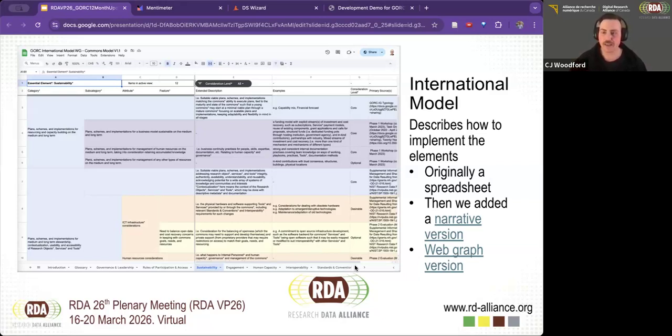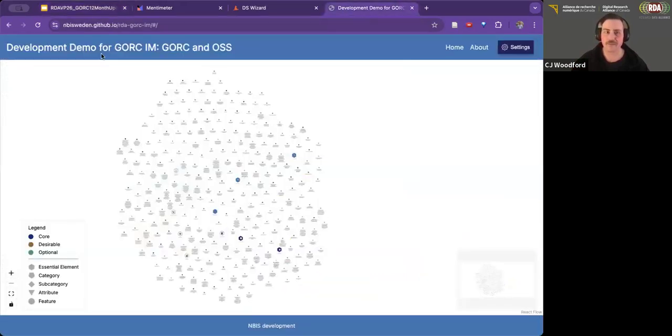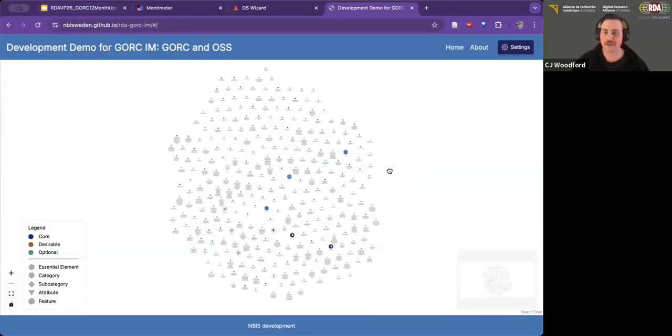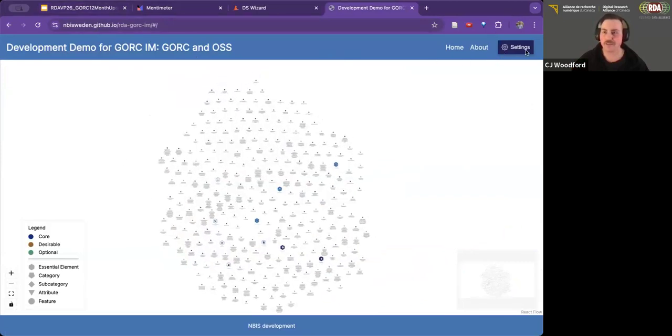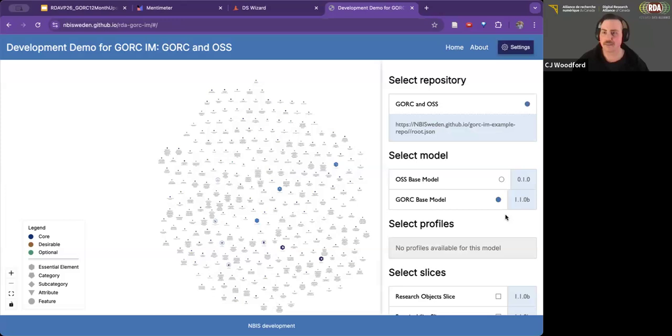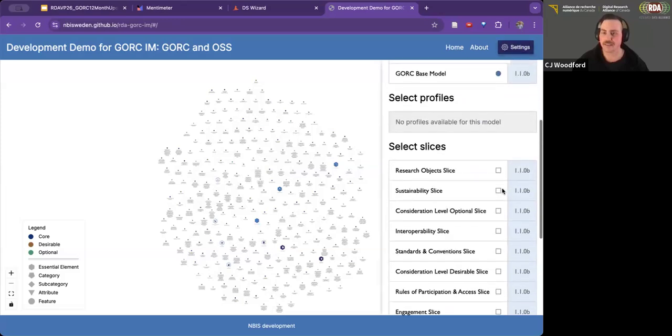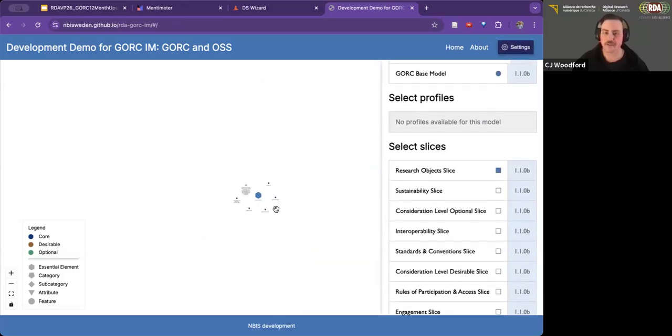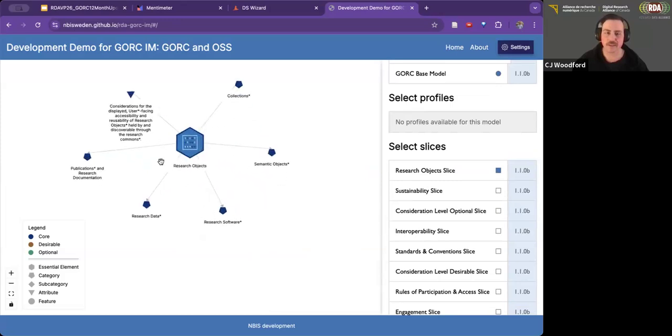It is in a spreadsheet. There's a narrative version to help create profiles, as well as the web graph version. I'll show the web graph very quickly, and again, all the links are in the slide there. When you come in, you might see a blank screen. If you do, go to settings and select the model. So you say yes, I want to see GORC, and yes, I want to see GORC. And then you can select slices to look at subsections of the model, for example, research objects.